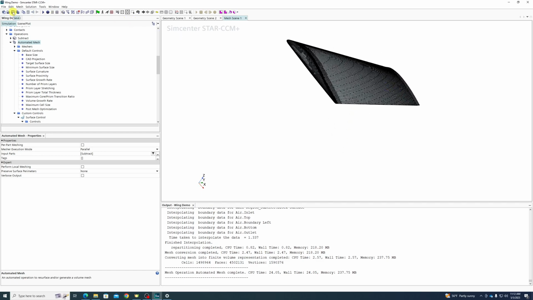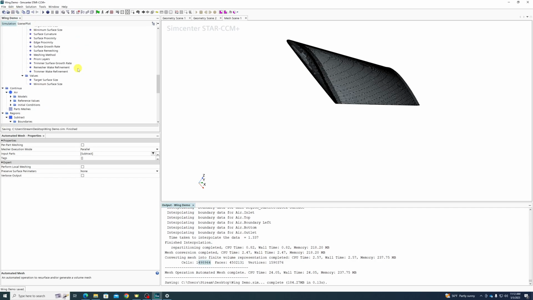Note this is not necessarily going to be the wing that you guys get for your assignment, but this is about 1.5 million cells, which is probably about right for this. You might be able to go a little bit less for something of this size, but this is probably as good as it gets for the most part.